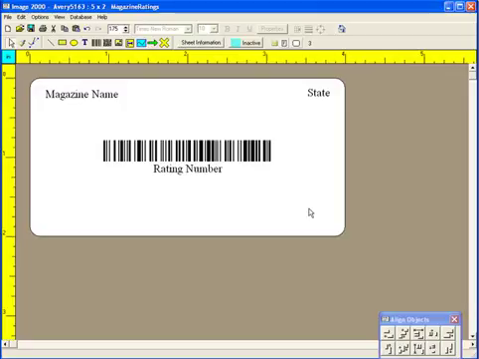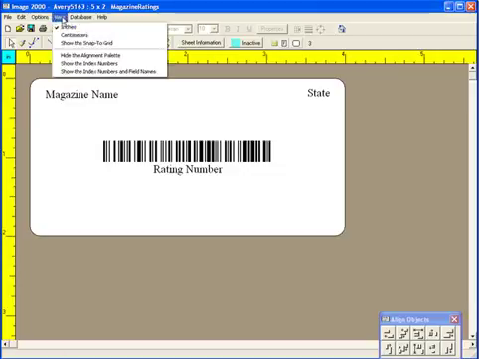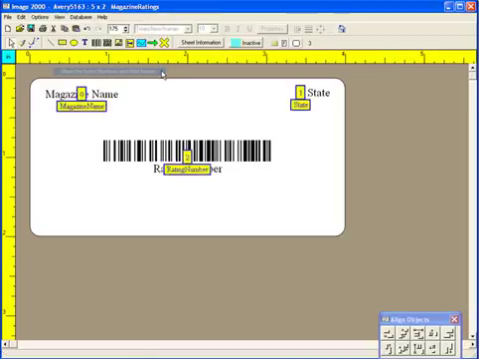Now we are going to temporarily show what are called the index numbers and field names for all the items in the template label design. We do this by choosing a menu under the View menu to show the index numbers and field names. Each item on the label has what we call an index number that uniquely identifies that item. Field names serve the same purpose, but field names are easier for humans to remember and work with.